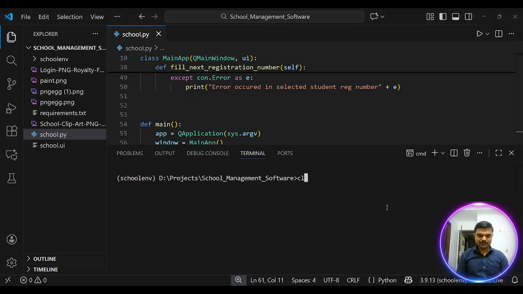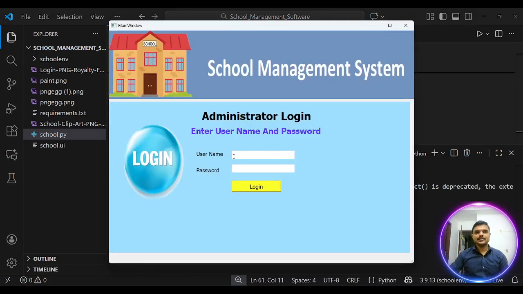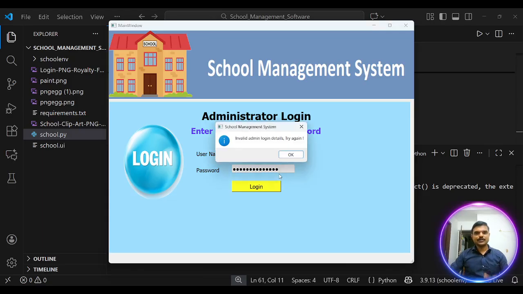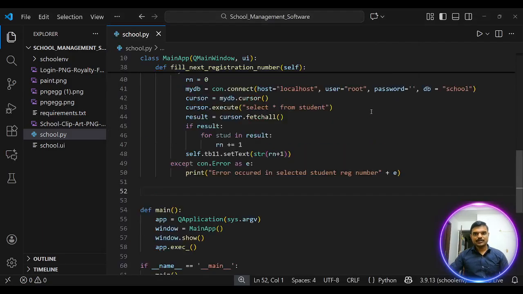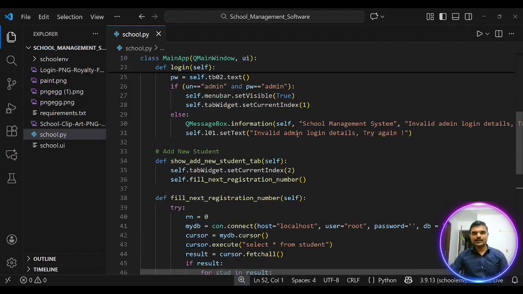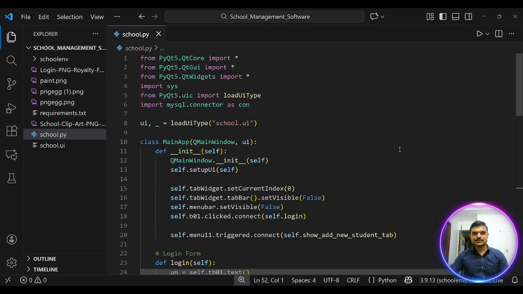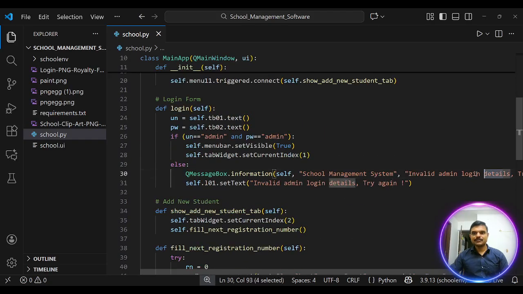I will go to VS Code. I have cleared this VS Code terminal by using the CLS command. Now I will run our application with Python. School.py is the file name. I will run it. Here the pop-up window opens. I will write anything here and click login. It gives me a pop-up box: Invalid admin login details. Try again. Why? Because here we have provided invalid login details. And this is the school management system.